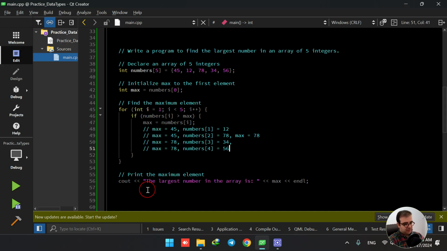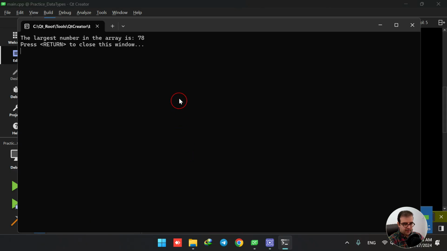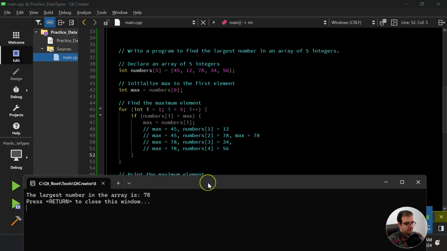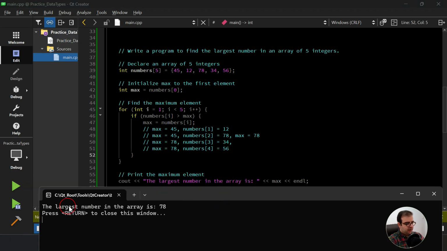In the end, it is printing the largest number in the array is max, and max equals 78 as we analyzed in the code. So let's run the code and see how it works. Okay, great. So here we see the largest number in the array is 78. So this is the procedure for how we can find the largest value in an array.